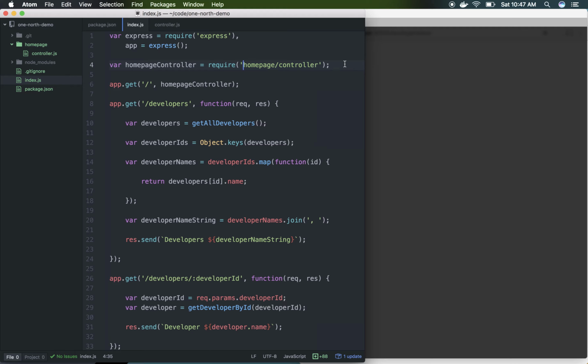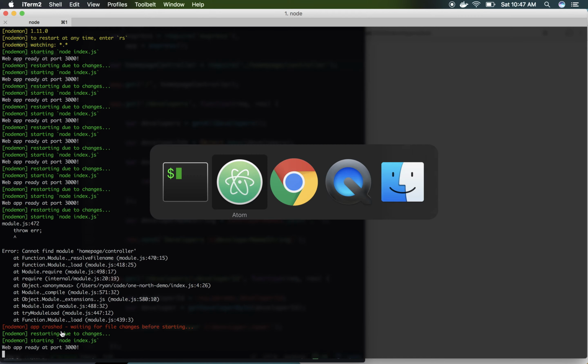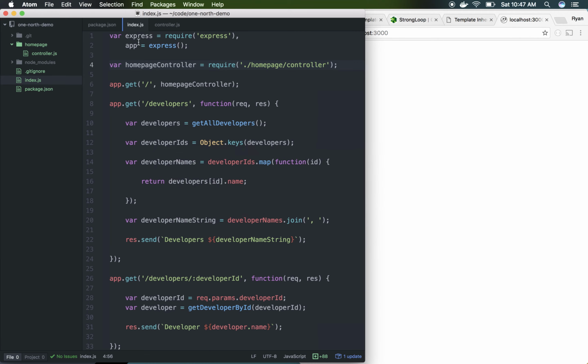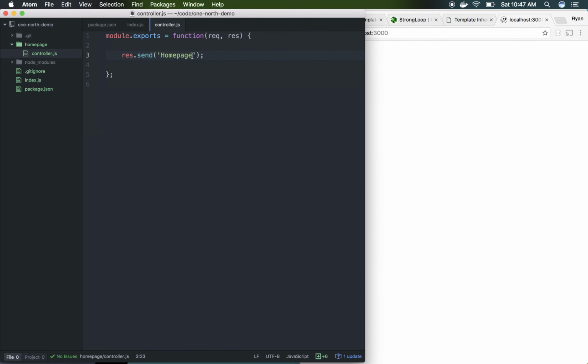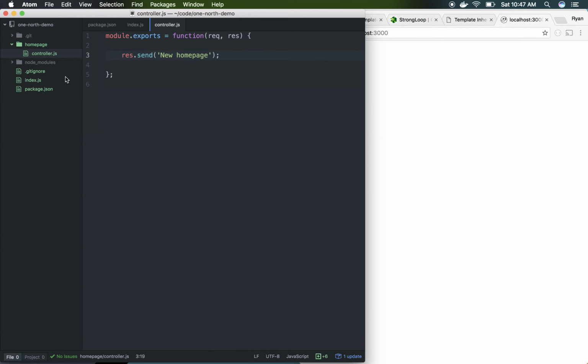Basically, if you want to require something that's not in node modules, you specify, hey, I'm in my current directory, and then I want you to go to the home page, and I want you to get the controller file. So hopefully this one will work. Great, so that one didn't crash on us. So if I go to the home page, I should see the same thing. And if I change the controller to say new home page, just to prove to you that changing this file will change this view, you'll see that change went through.